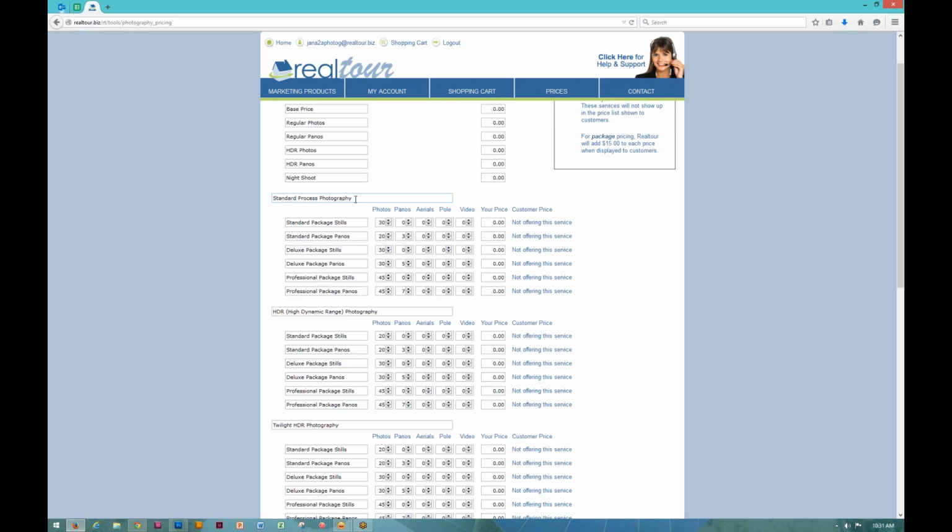Standard process photography: you guys decide how many photos, how many panos, if any, how many aerials. Some of our guys do pole, so we put in pole, and video. It's up to you. I might only do 20 standard photos, no panos, no aerials, no pole, nothing. That's my standard package, just 20 pictures, and I'm going to charge $95 for that.